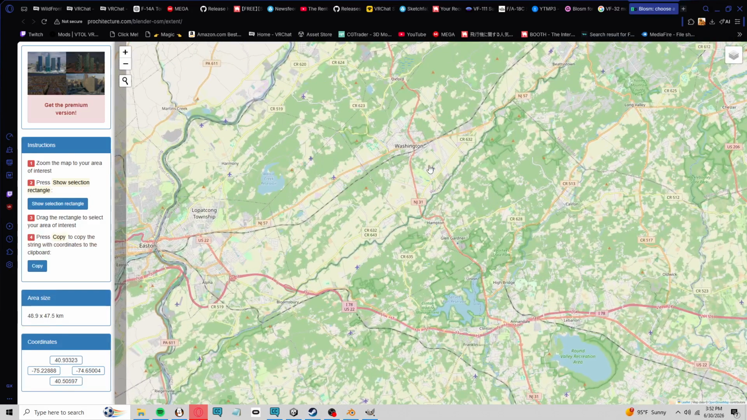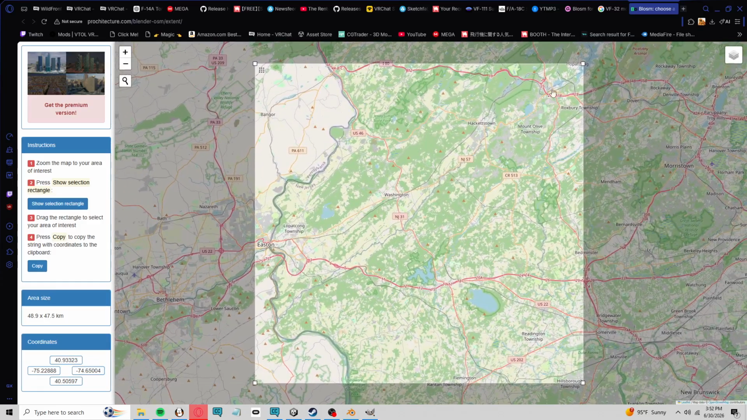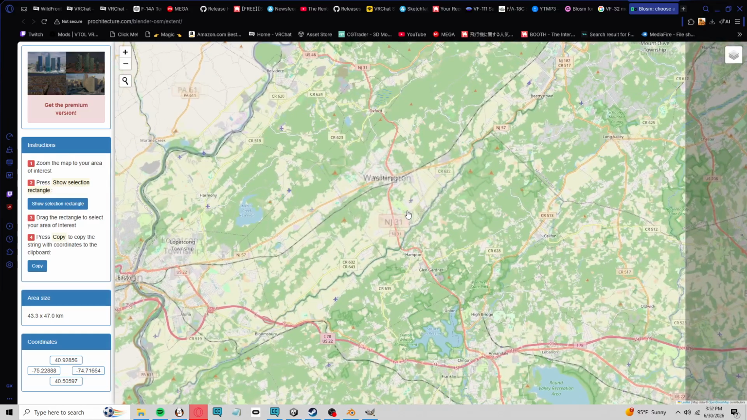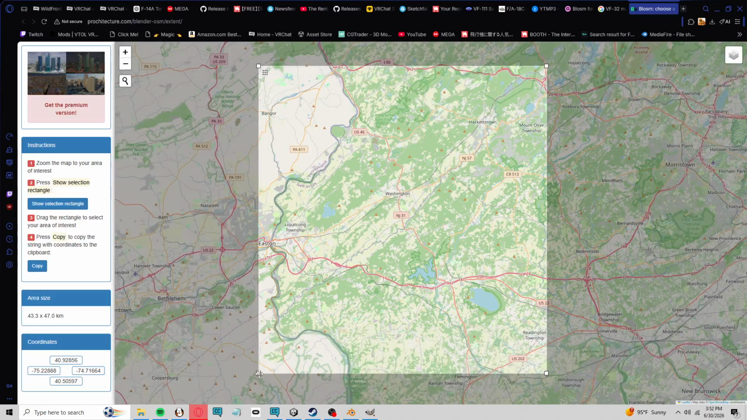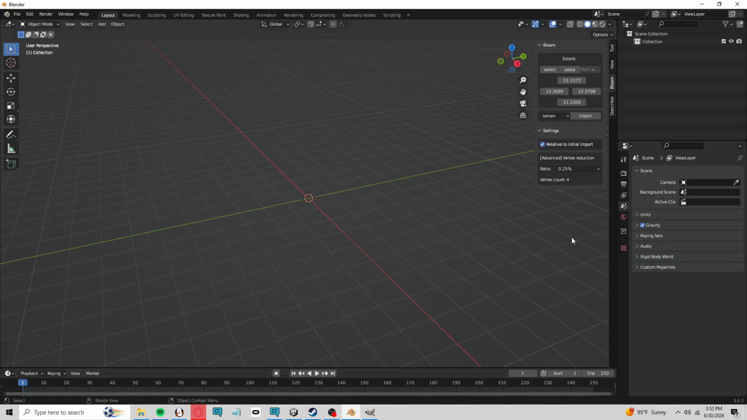So where's our airport again? It's right there. So that looks pretty okay. So we can copy this, go back to Blender and paste, and then we'll just do this, or actually we'll do this, and we'll import. Give it a sec, it'll load. Should load, at least.